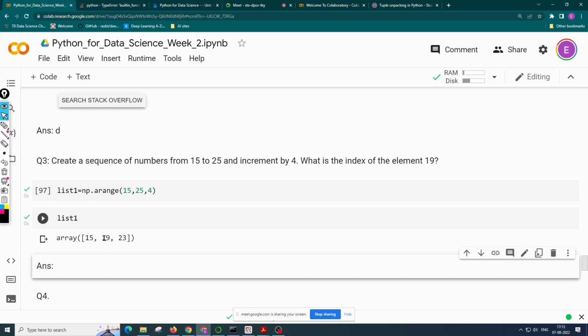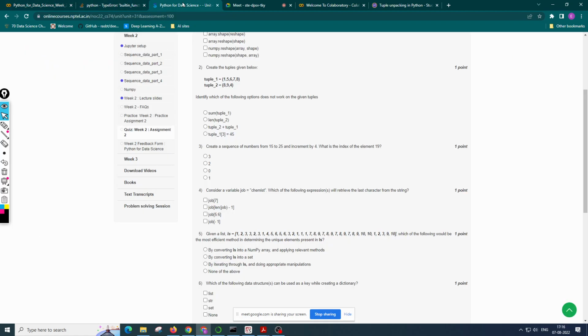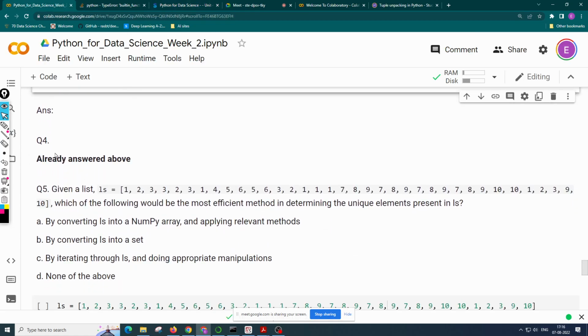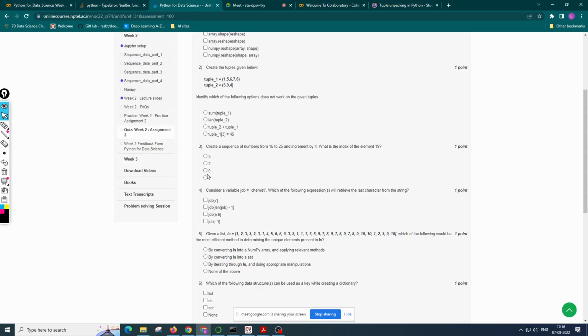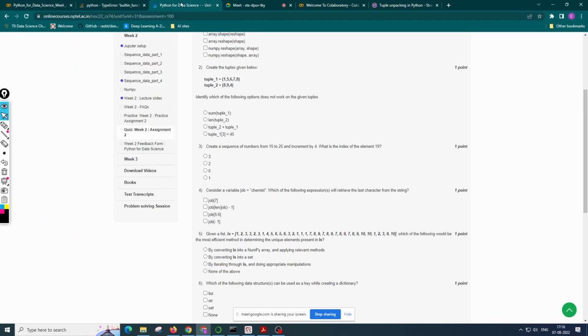So list 1 will be coming, and 19 will be at what index? What is the index of the element 19? I'll see the options. Yes, it's coming like that, so the option is D. That's right. Now the fourth question is the variable job equal to chemist. It was already discussed. If anyone wants it again, I'll explain again. Is that fine for everyone? Not needed, ma'am. Okay.